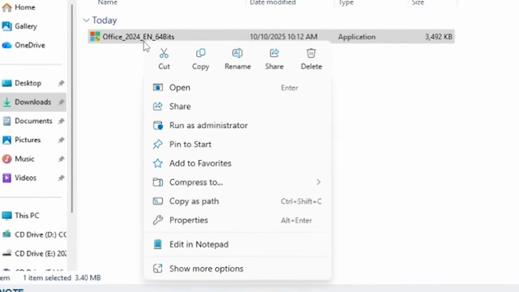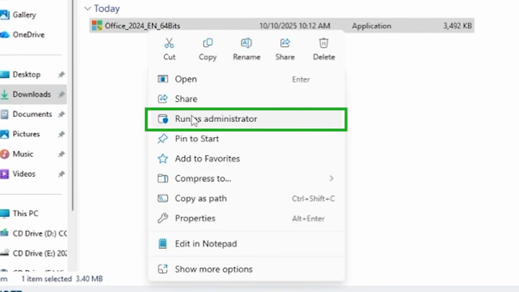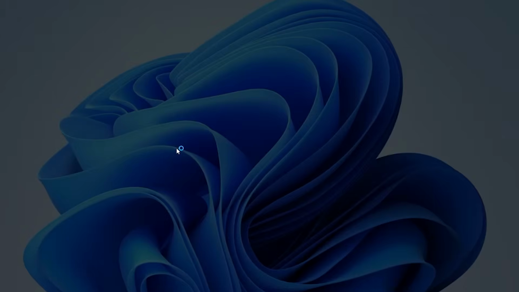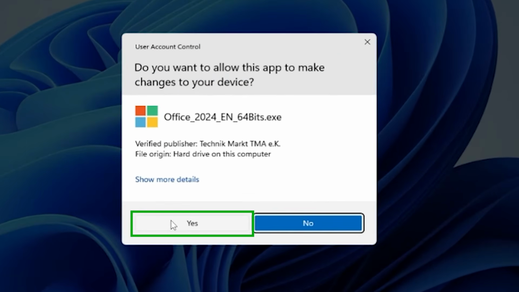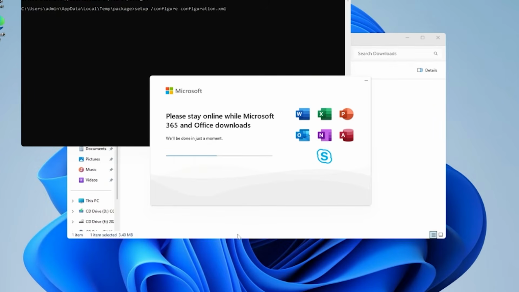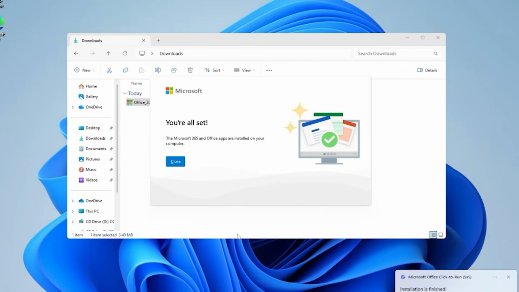Right-click on the file and select Run as Administrator. A warning message will appear. Don't worry, this is a normal process. Click the Yes button. After granting permission for the changes, the product will be installed.